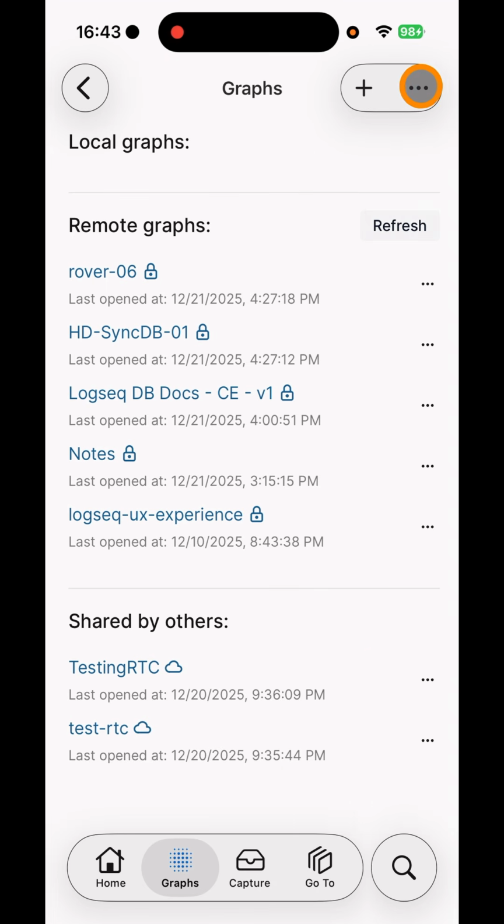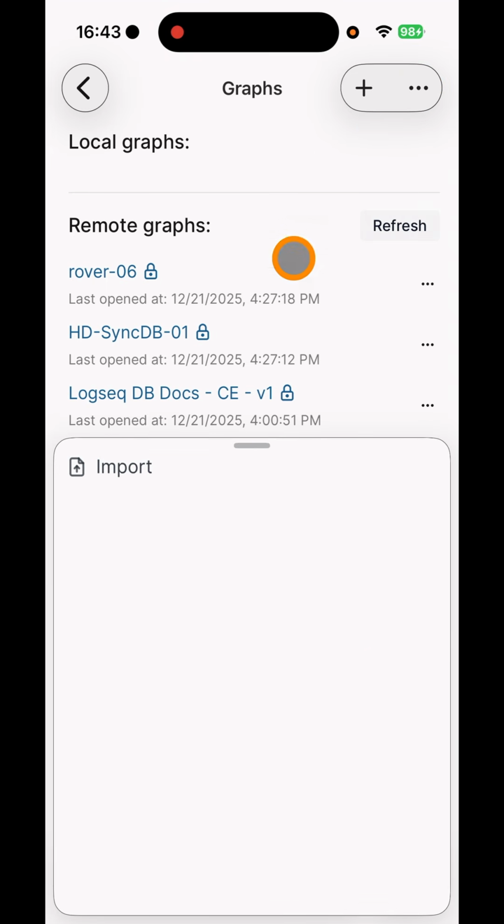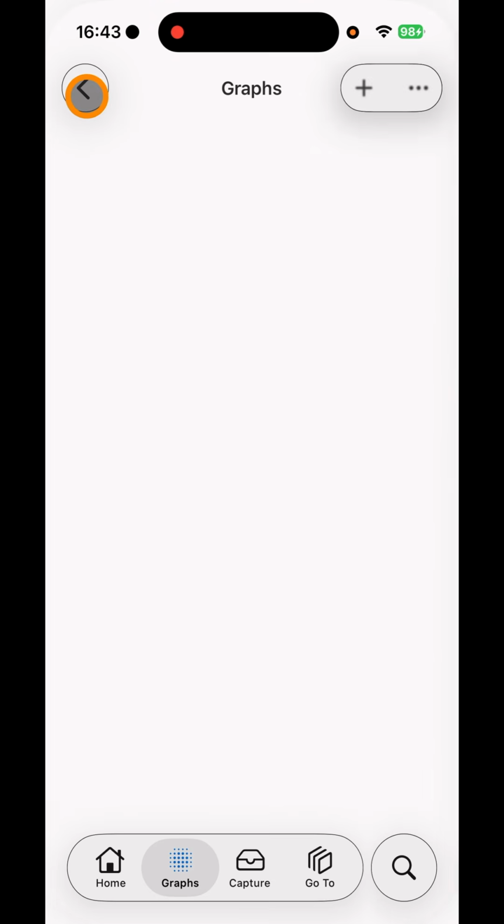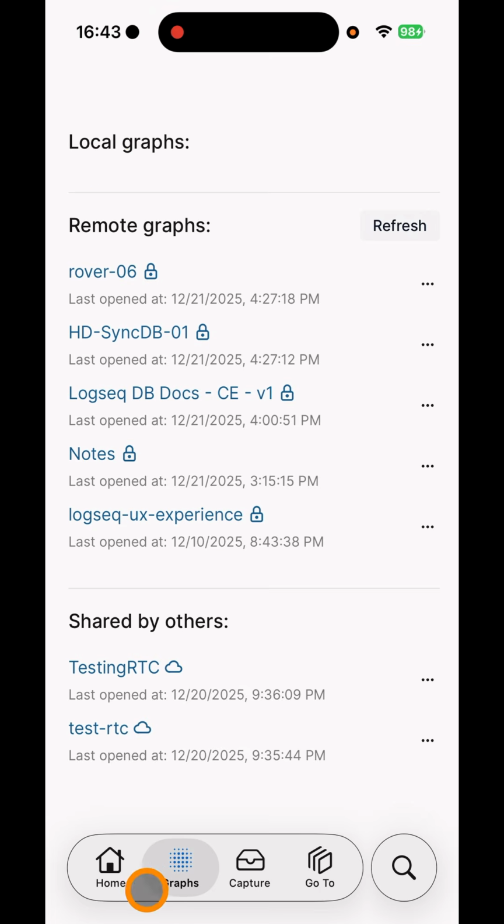So that's that. Now, this triple dot on the graph menu allows us to import a graph. So let's say I were to export my graph and then send you the SQLite file. You should be able to import it on your phone, or you would do it on desktop. So that's what this is for. Okay. Now with that said, let's look at the go-to.